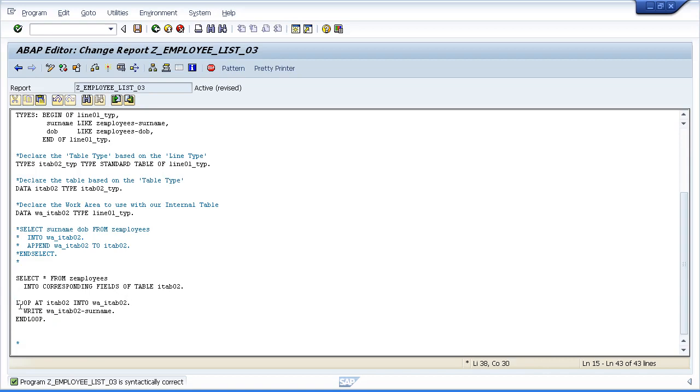So as you can see, it's a standard loop statement. We're looping at our internal table, but instead of using the header line, we're going to read our record into our own predefined work area. And then when we want to work with any data that belongs to the work area, we reference the work area directly. So our write statement says write the surname field from our work area, not the internal table.